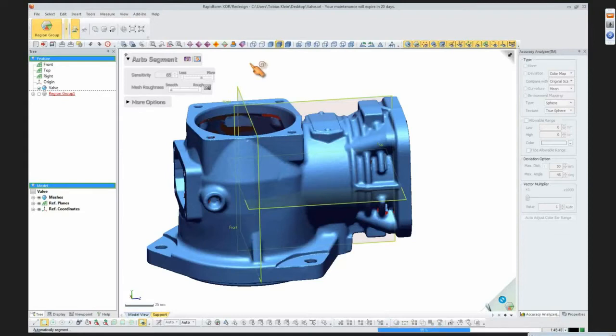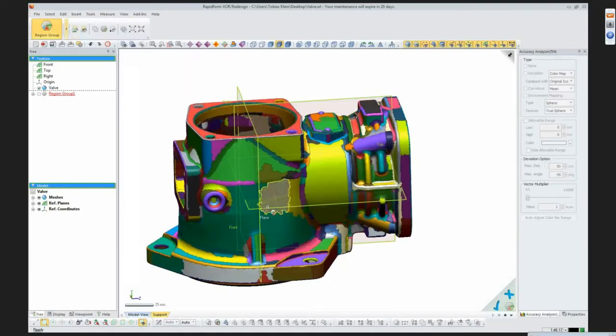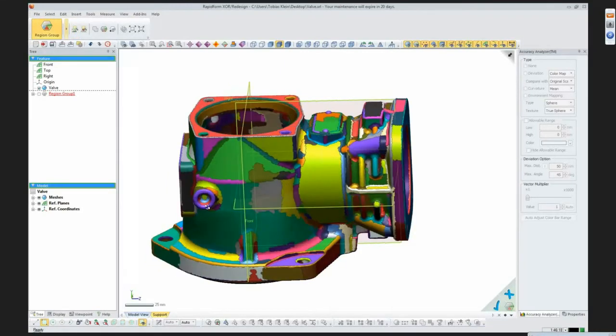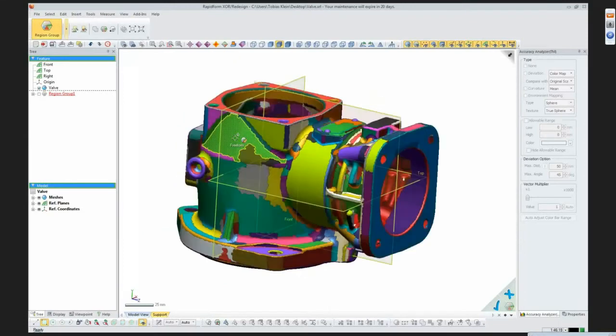So this calculation takes a while, and we can see various colors which separate each region from another, and there you can see planes and cylinders and revolutions or freeform, whatever. And they're just colored arbitrarily first, but you can change those colors. If you don't like that color, then you can just pick that color and go to the properties panel and change that color.